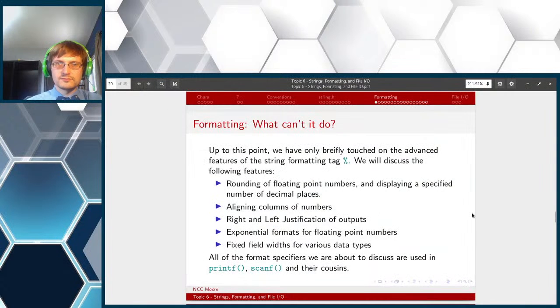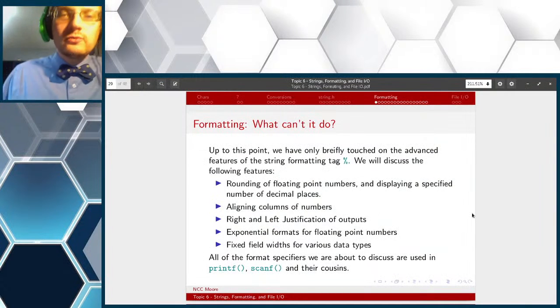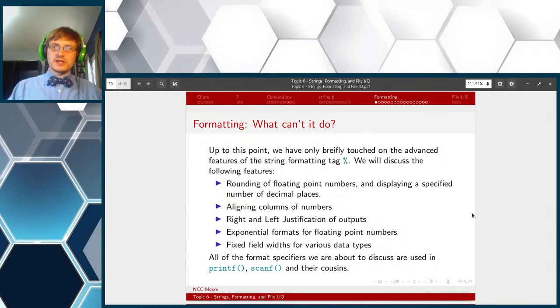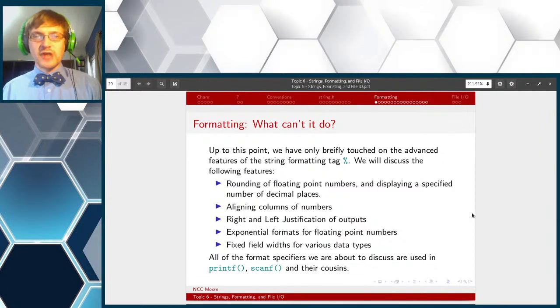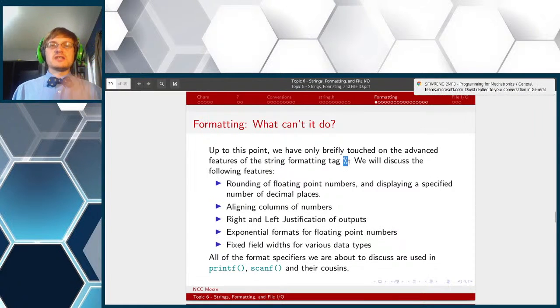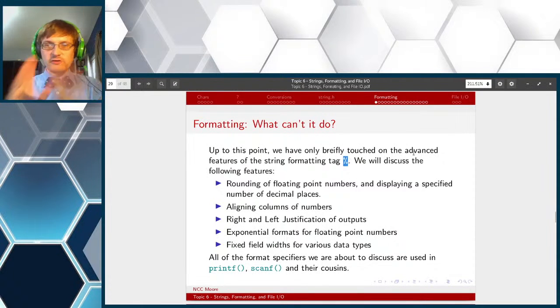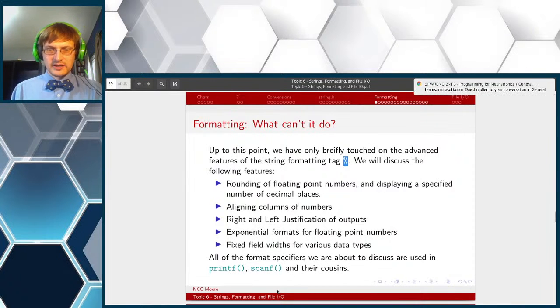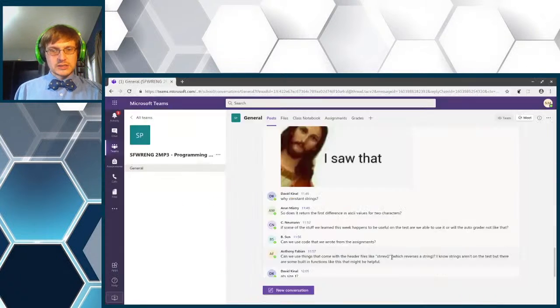Cool. So, we move from our discussion of string.h into a discussion of formatting. Up to this point, we have only briefly touched on the advanced features of the formatting tag, the percent sign. So this is the thing that we're doing with printf. You've been using this in printf this whole time, but there are some advanced features that you should know about. Ooh, I've got questions. Okay.